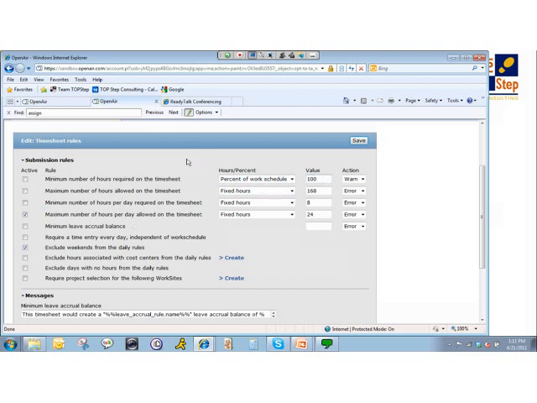There's also a series of other controls on the timesheet rules now, specifically one that those of you who are new to the system may be able to take advantage of.